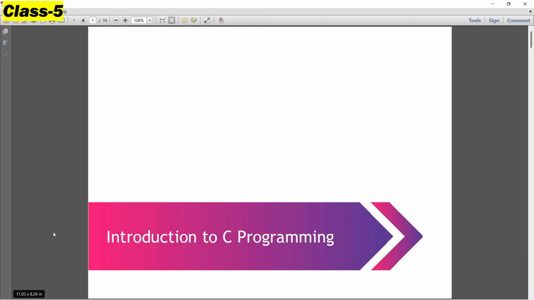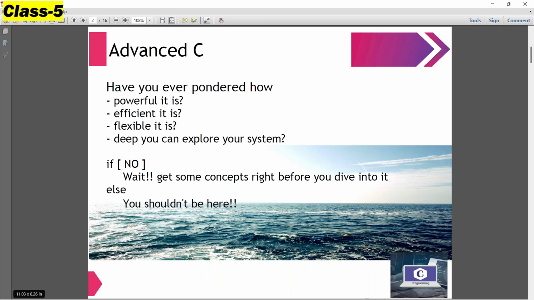In introduction, we are going to see a little bit of history, from where it's coming, where it is used, and all these things we will see here. Then only to the basics. Have you ever thought how deep this C programming is?